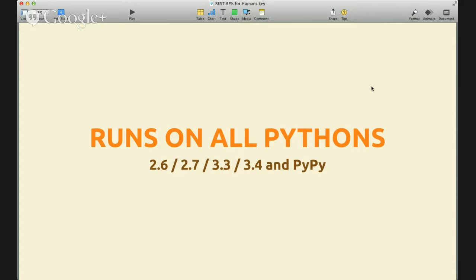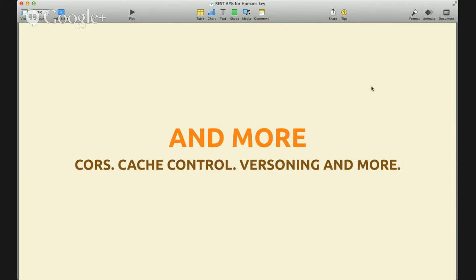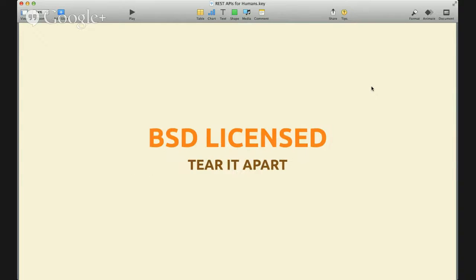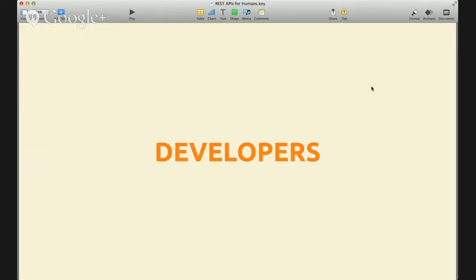It runs on all Pythons, 3.4 included, and PyPy2. We have our continuous integration system, which is testing all these versions at every commit. And there are more features. We don't have time to look at them right now: versioning, cache control, support for CORS, etc. It's open source, BSD licensed, so you can do whatever you want with it, of course.